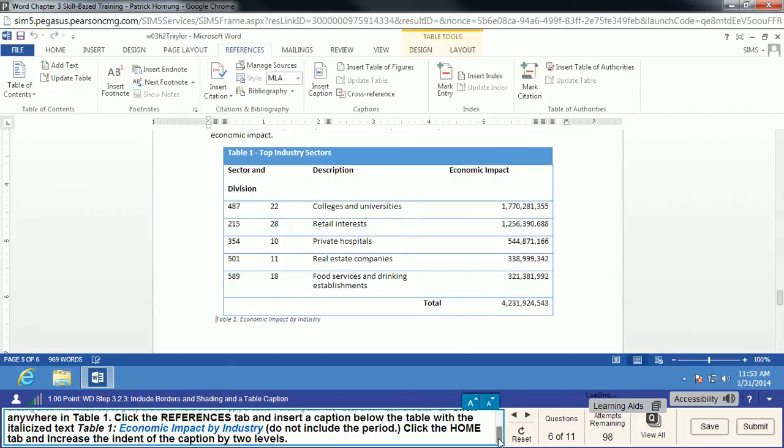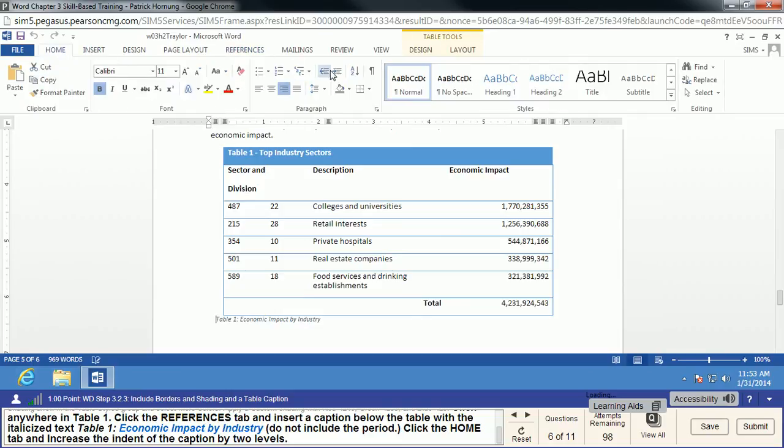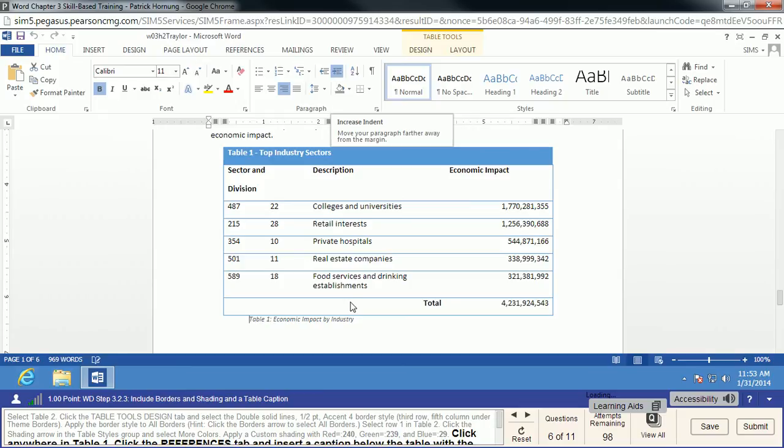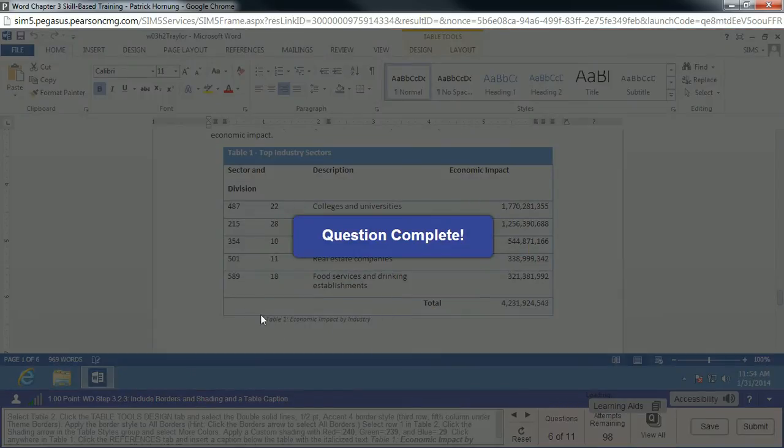And now we're going to click on the Home tab, and we're going to increase the indent of this caption that we've just placed in there. Home tab, increase the indent. We're going to do that 2 times, and you'll notice it jumps over a little bit until it's in an appropriate spot.